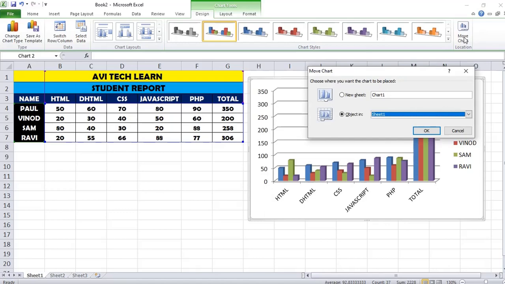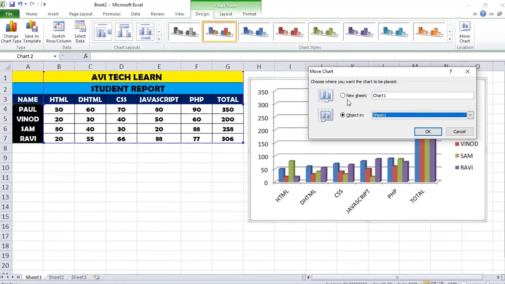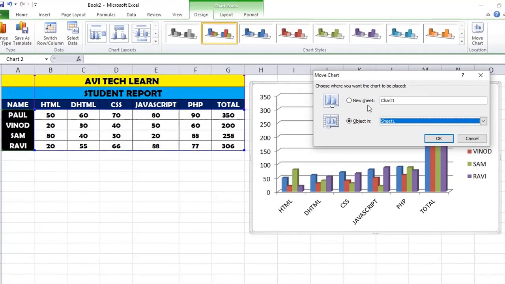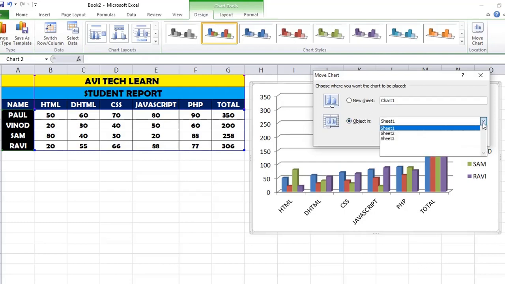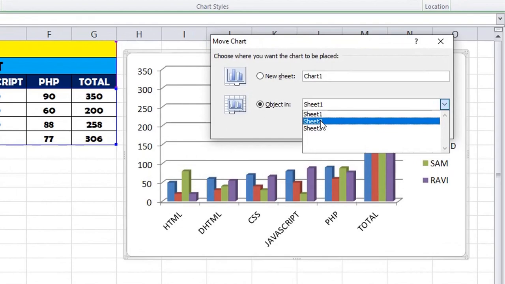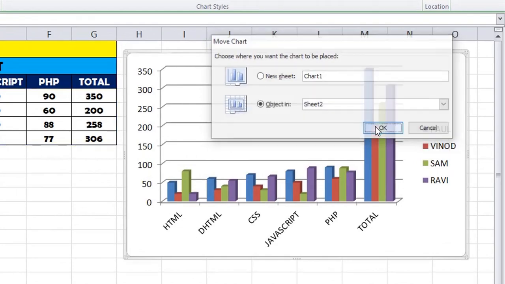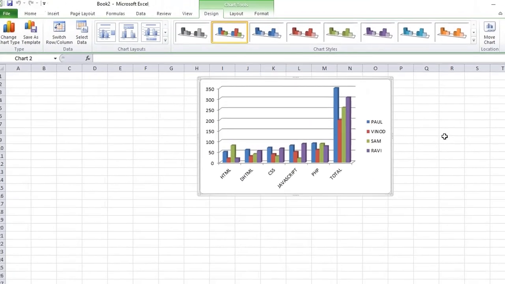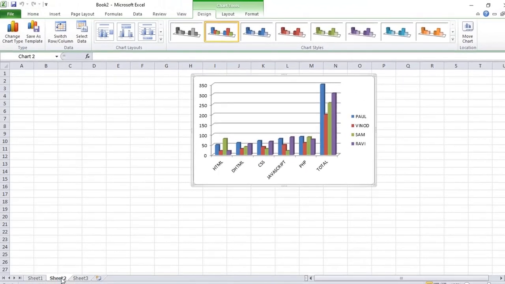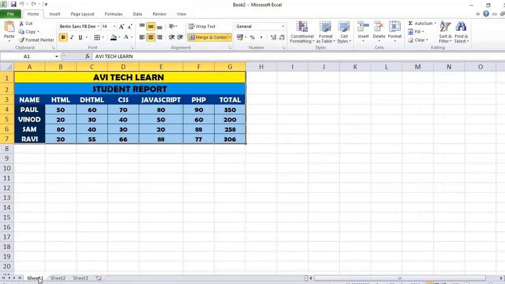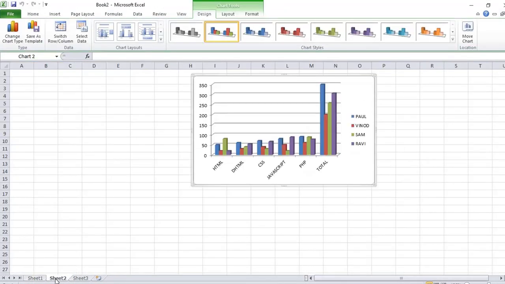When you click on move chart, it will select the new sheet. If you want to create a new sheet, you can go for new sheet. Object in, where you have to place this chart. I want to place it in sheet 2. Click sheet 2, give it OK. As you see the screen right now, it has moved to sheet 2. I have the data in sheet 1. My chart is moved to sheet 2. Now let me enlarge the chart.